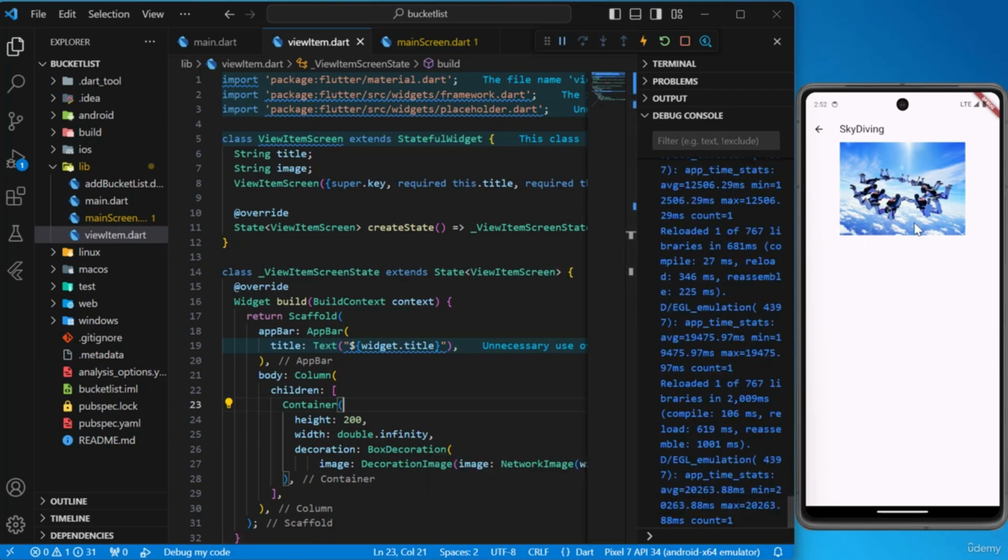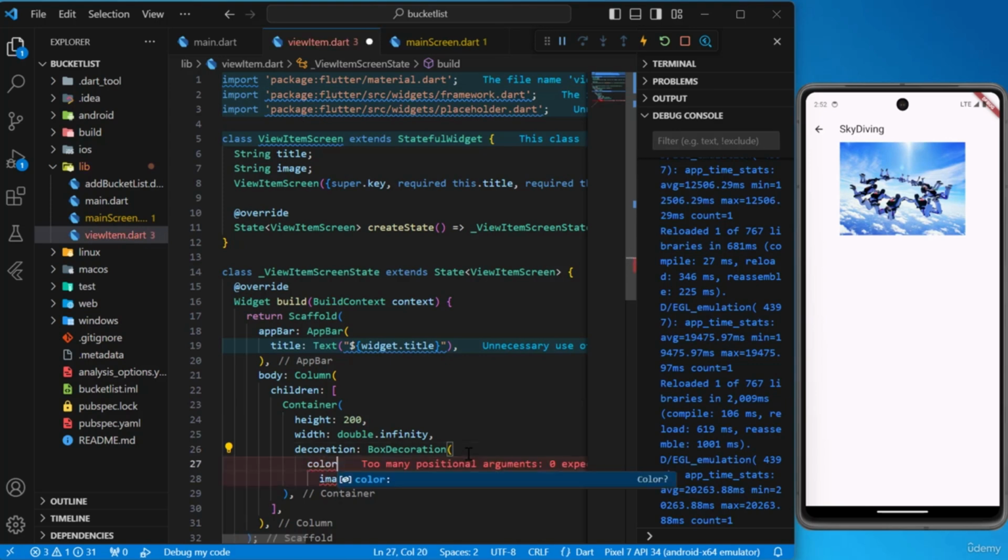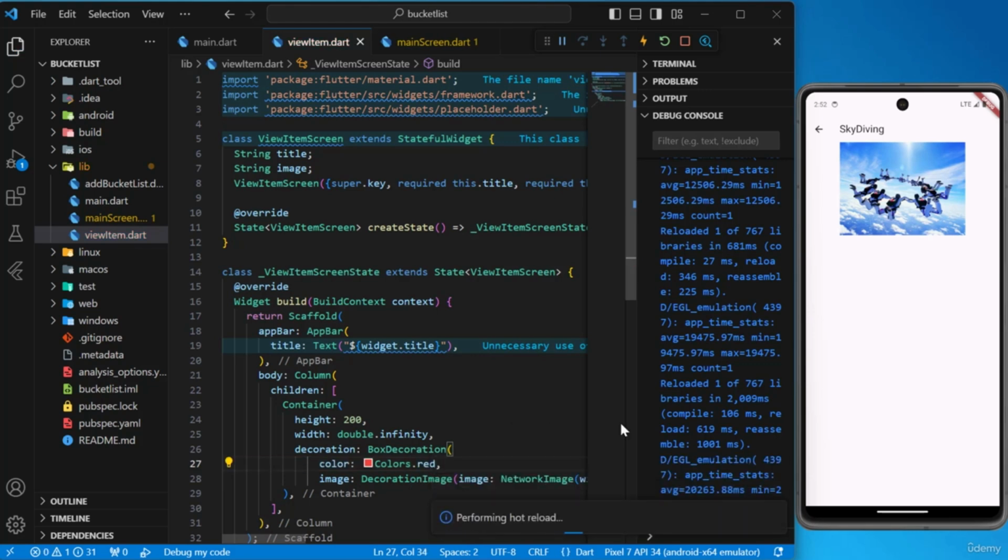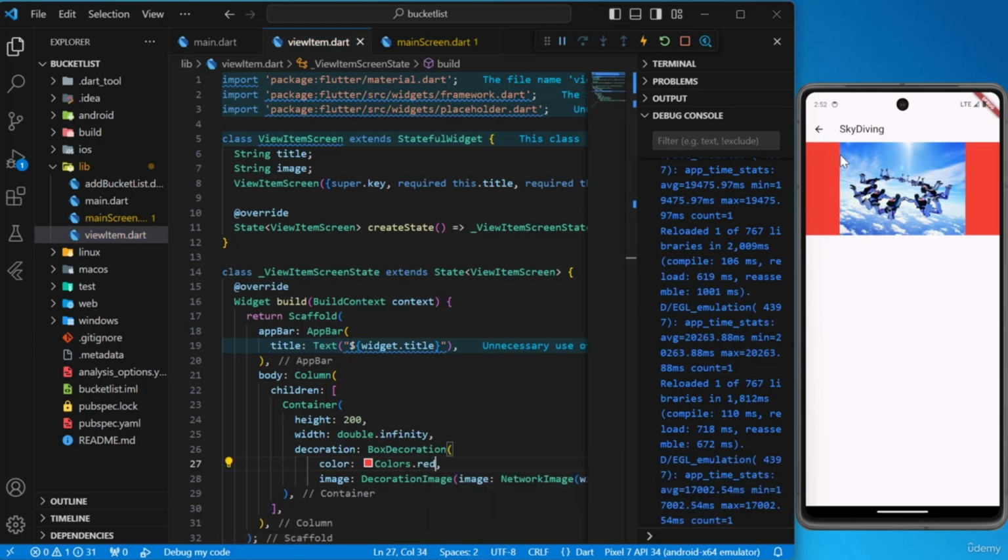Then our image is not scaled because the image is at the center and this container has a full width but the image is in the center. I can prove this by providing a background color to it. So color, this is the color of a container, so colors.red. So the image is at the center and this container is occupying the full width, but now we need to scale this image so it can cover everything in this container.